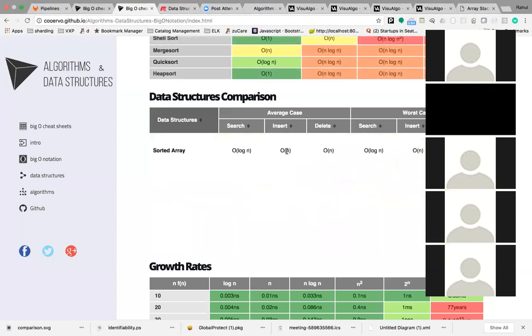Okay. So you said it is order n. Yeah, it's order n. Rahul? Because if it is a sorted array, then we would know the index where we want to insert the element, right? That would take log n to find, because you can do a binary search.